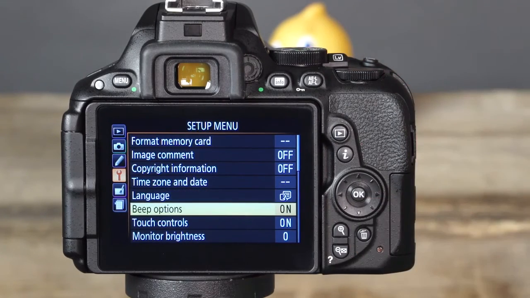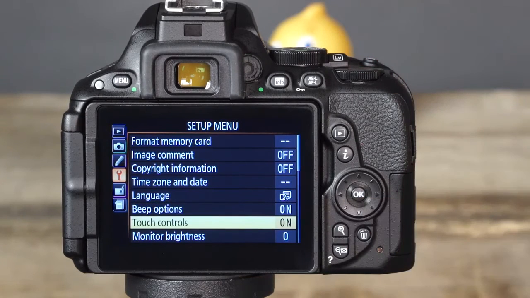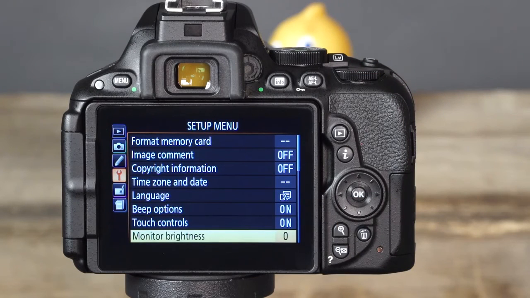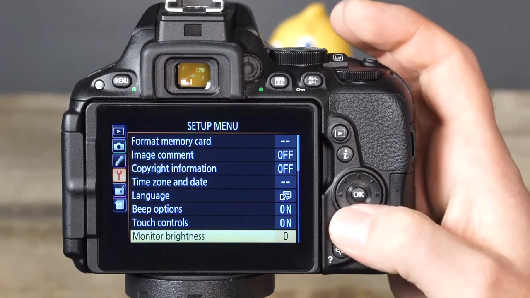Beep Options is next. With this menu item, you can choose to enable or disable the beep sound that is heard when the camera autofocuses and when the touch screen is used, and you can choose the pitch. With touch controls, you can enable or disable the touchscreen feature, or you can choose to have the touchscreen work only for image playback. Next, there is Monitor Brightness option, which will allow you to adjust the brightness of the monitor. Note that image exposure is not affected by the monitor brightness.